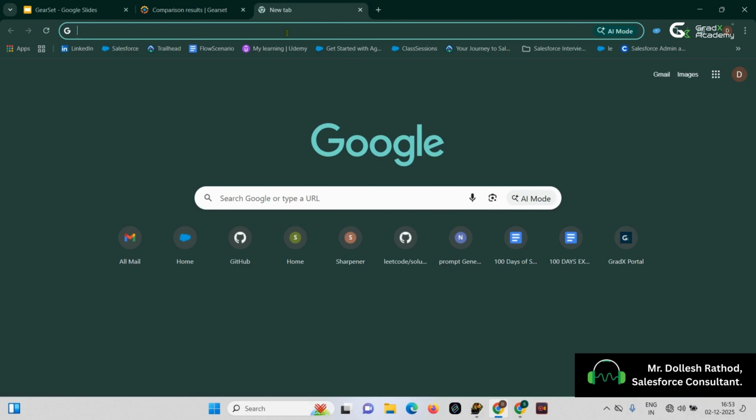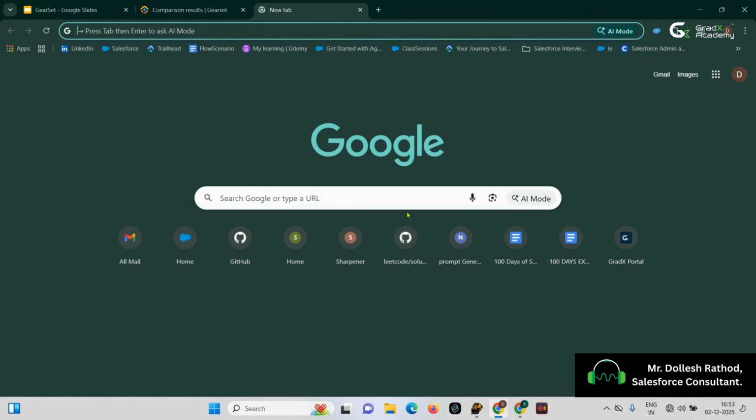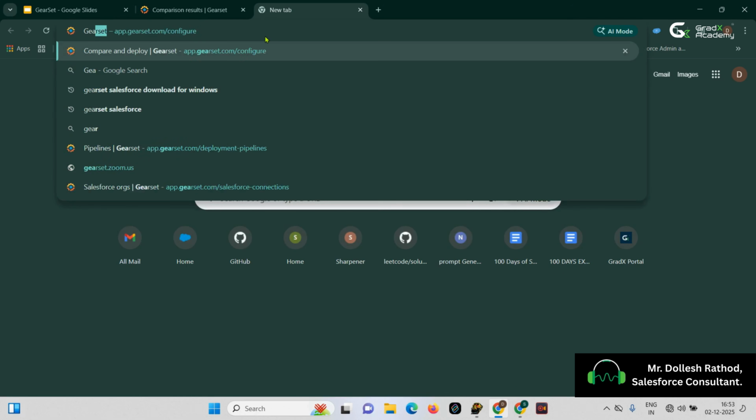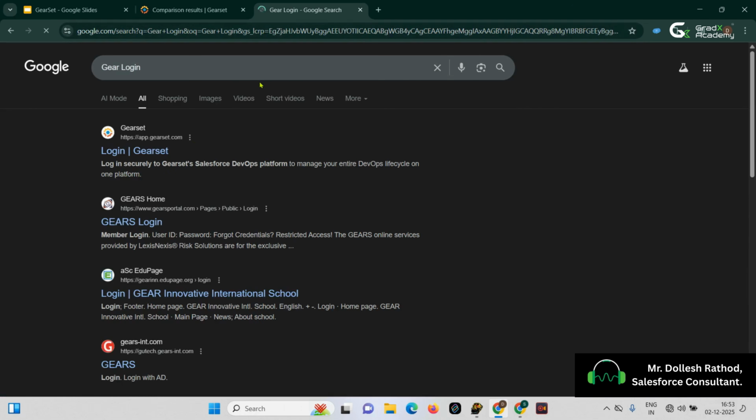So first of all, we have to create an account on Gearset. For that, I'm opening a new browser. Gearset login. For that, we have to go to this page, Gearset login. After that, it will take some time.